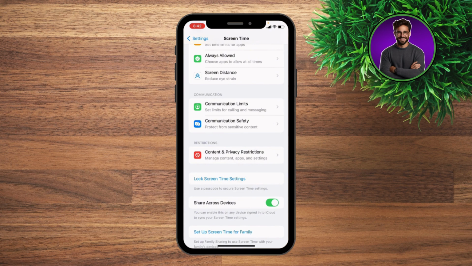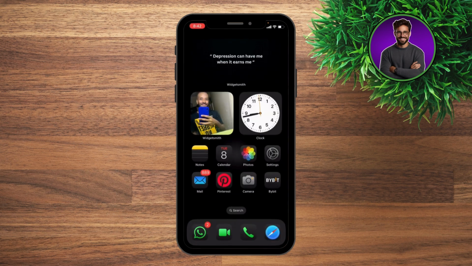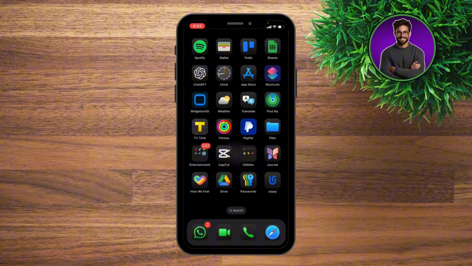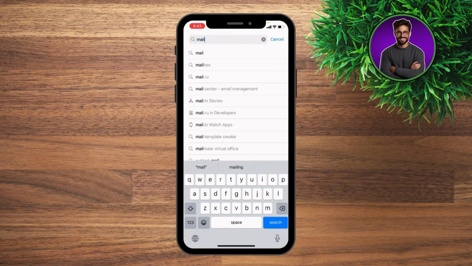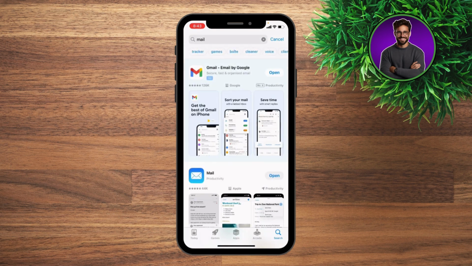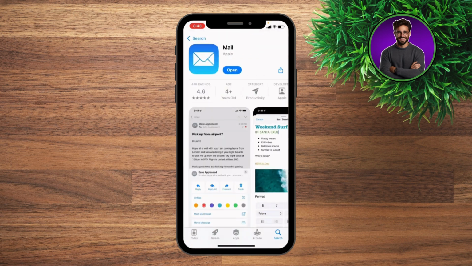All right, and then basically you gotta just go ahead to your App Store or Google Play by going back to your screen, right? And we're gonna just go ahead and try to pin down mail if the issue persists, and make sure that you updated the app to the latest version.